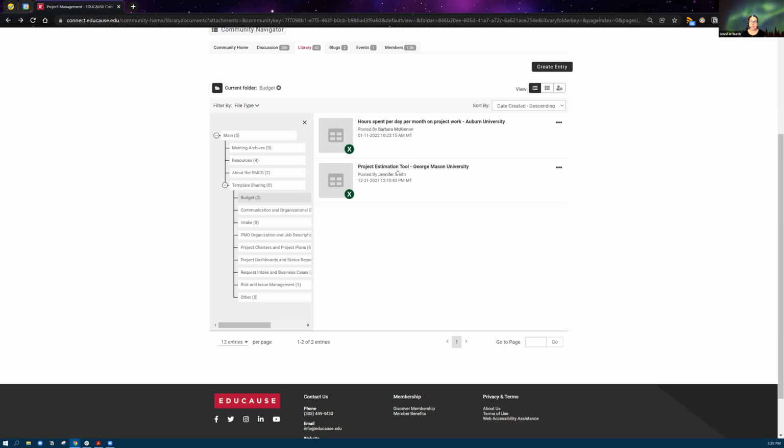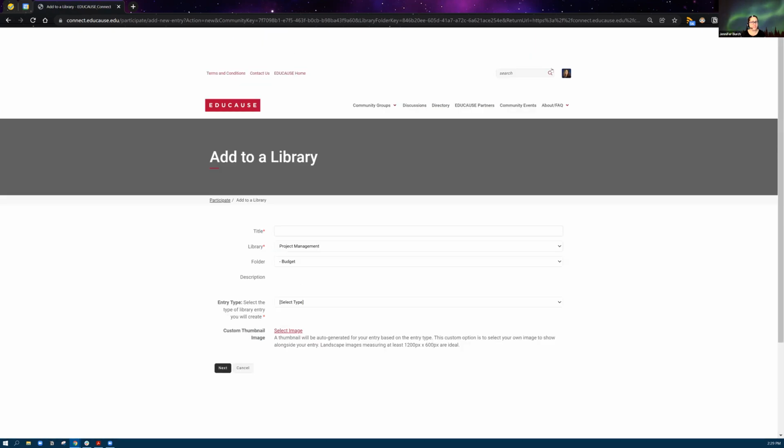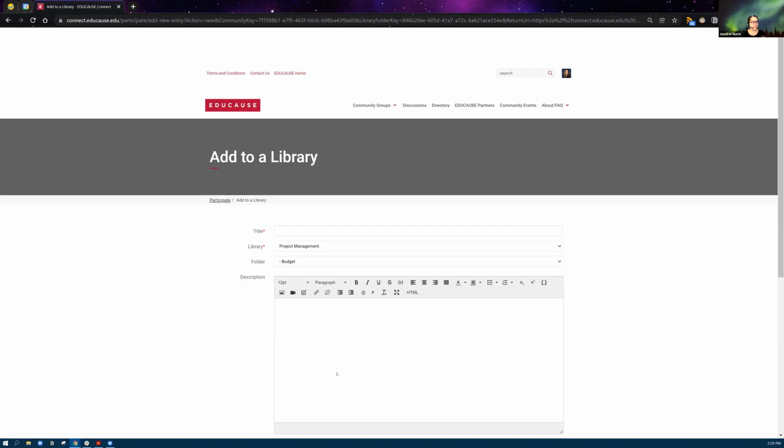Everyone should be able to come right into this library section and just click on the button that says create entry. If you're not sure about tagging or any of those details that go with it, don't worry about that. We will periodically go through and help modify that.